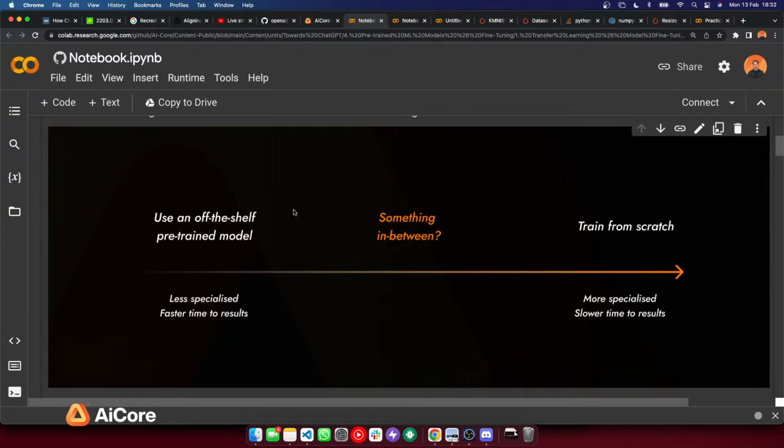All right, so now I've got a new question, which is, is there something in between using an off-the-shelf pre-trained model and training from scratch? Is there something in between there? The trade-off here is that if you use an off-the-shelf pre-trained model, then it's going to be less specialized to your problem, but you're going to get to results really quickly, like I just did in 2 minutes. You know, get the object detection model off the shelf. If I train from scratch, it's going to be very specific to my problem.